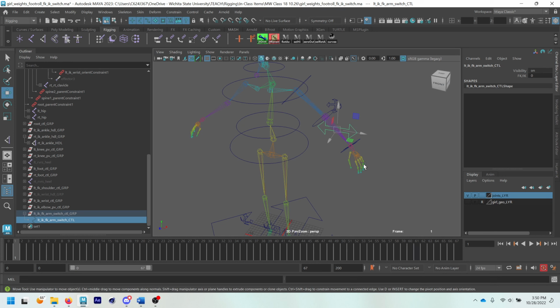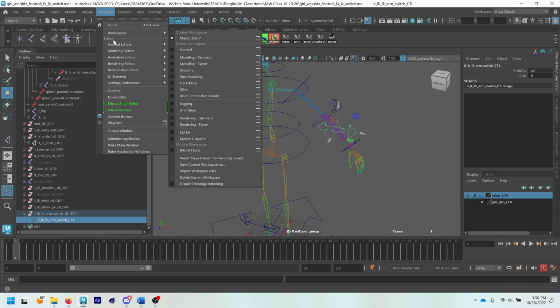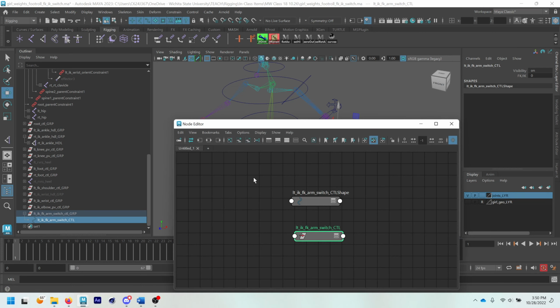So I'm going to, with this selected, go up to Windows, down to Node Editor. And if your node editor is completely free and clear, with that selected, you can click and hold it with your middle mouse and drag it into the node editor. Or with that selected, you can also hit this little blue tick box with the blue plus in front of it, that is add selected nodes to graph.